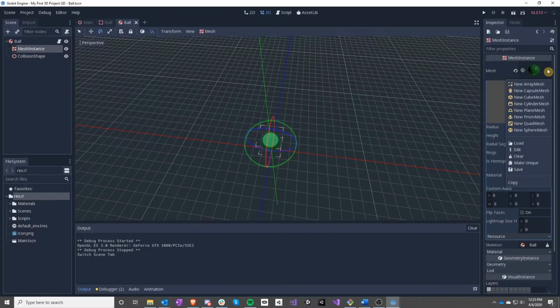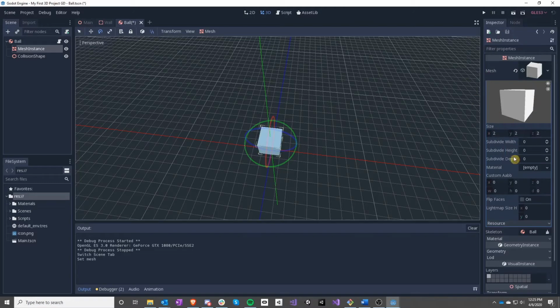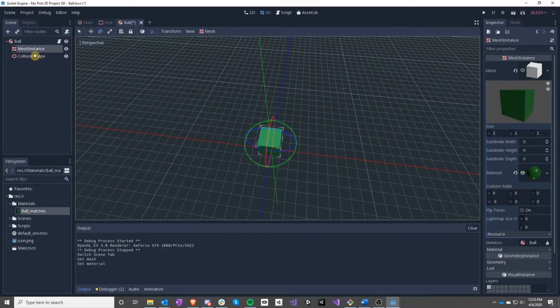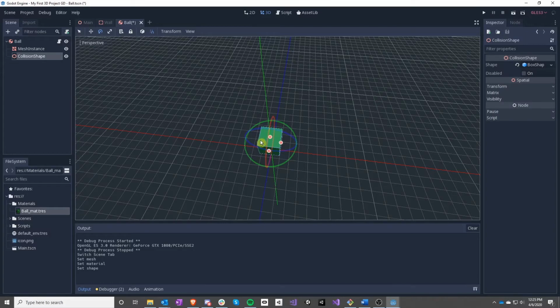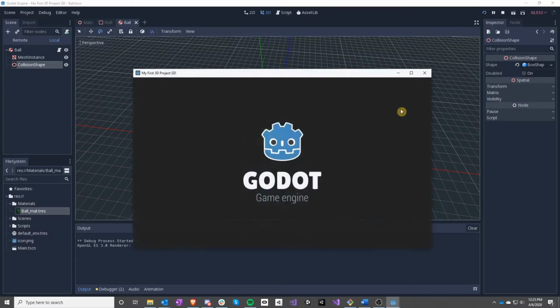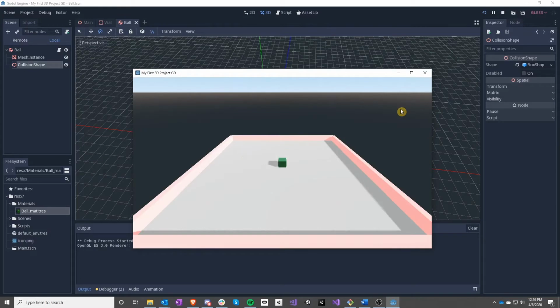And this is because when you change these meshes to a cube, it removes the old material. But now we can easily go and drag this material back in so we can see it. We want to change the collision shape to a box shape as well. You can see that takes place. So now you can see it slides a bit and it stops. That's because the friction is on there.